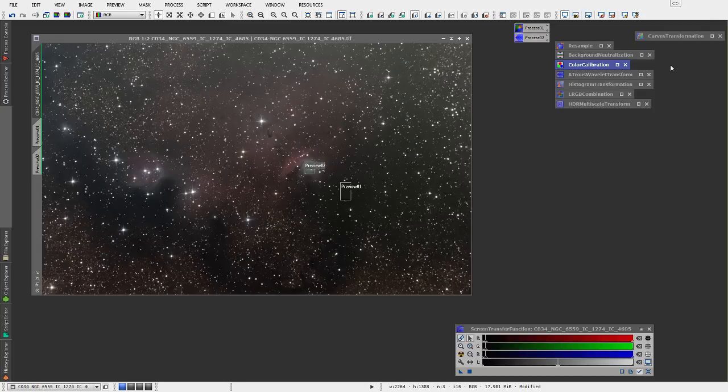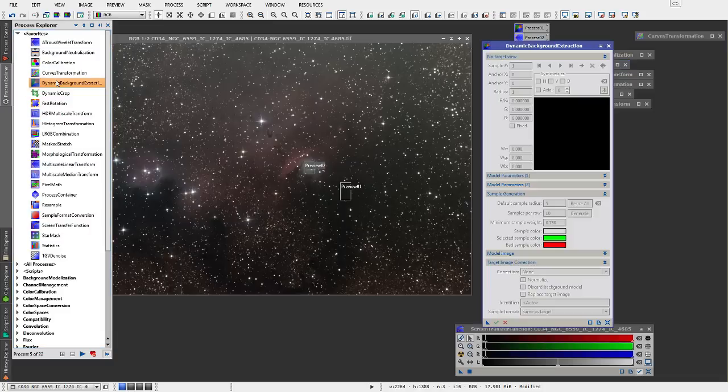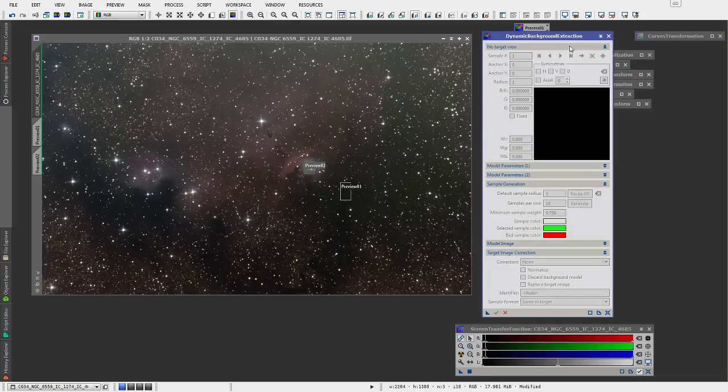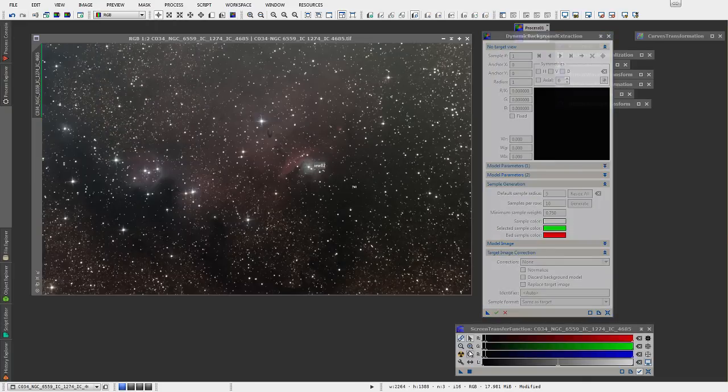The next thing that we're going to do is run the dynamic background extraction, DBE. Now, you know what, I'm going to take my previews and delete them, and reapply the screen stretch.